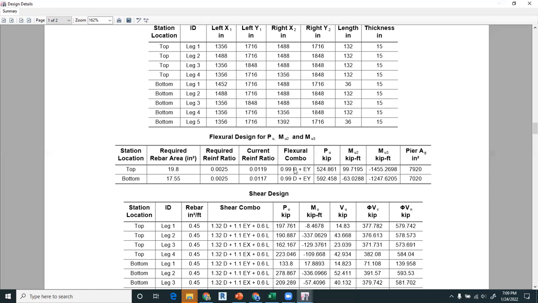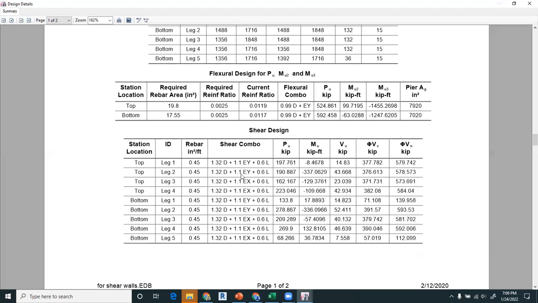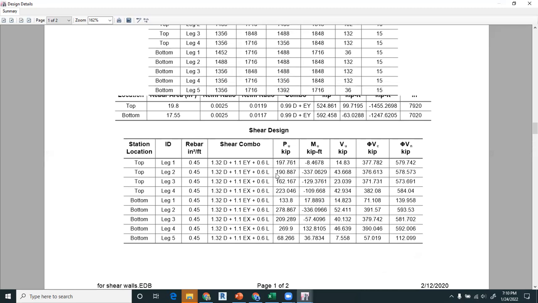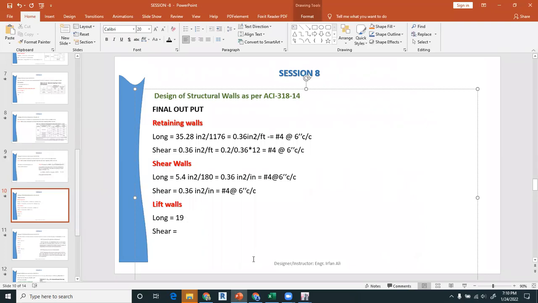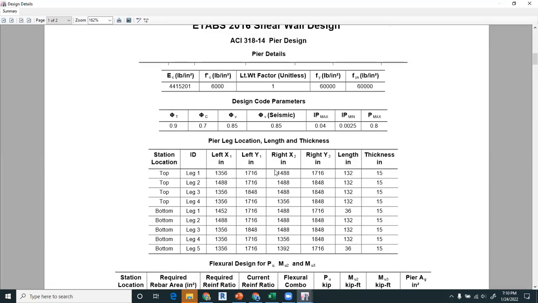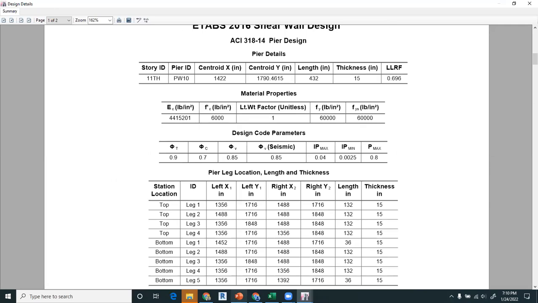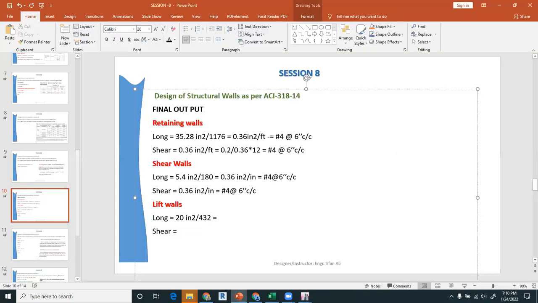And this is the design combination, right? And this is the shear design, right? It is asking you 0.45. Now it is different from what we got for the retaining wall and for the shear walls. So now you have to write the longitudinal reinforcement as 19.8. So let us make it 20. This is 20 inch square and we have to divide it with the length. So we will get it in inch square per inch. And the length is 432 inches. This is 432 inches and we will get this value. And we are getting 0.45 inch square. Perfect.